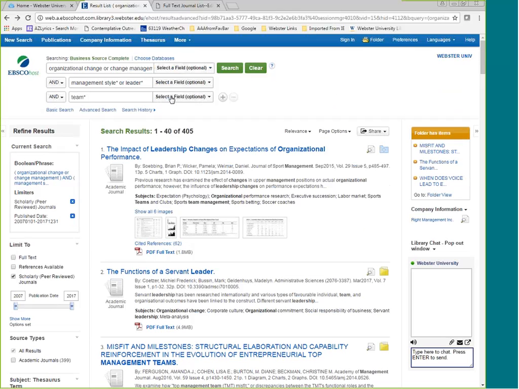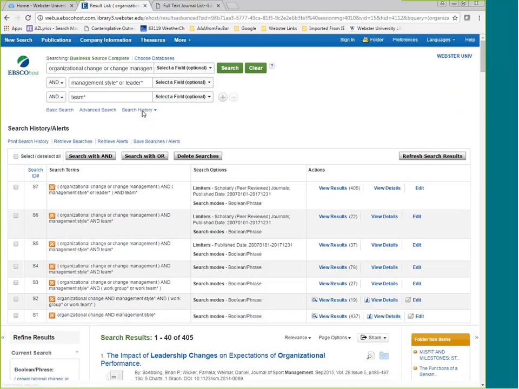Okay. Another thing before we leave here is search history. Under the search boxes, if you click search history, here's a list of all the searches that you've done.